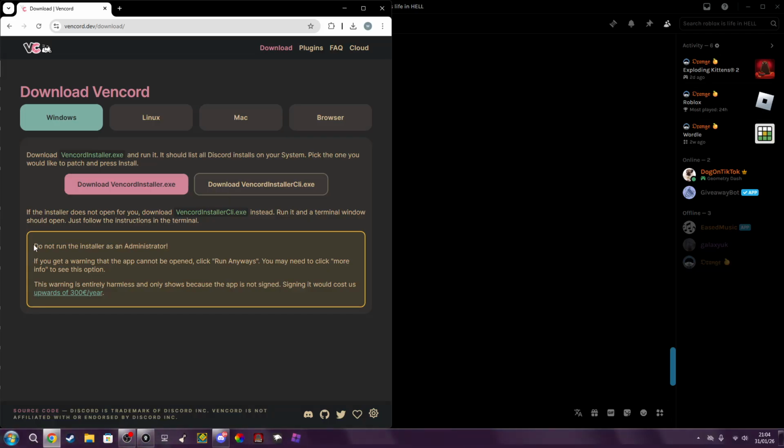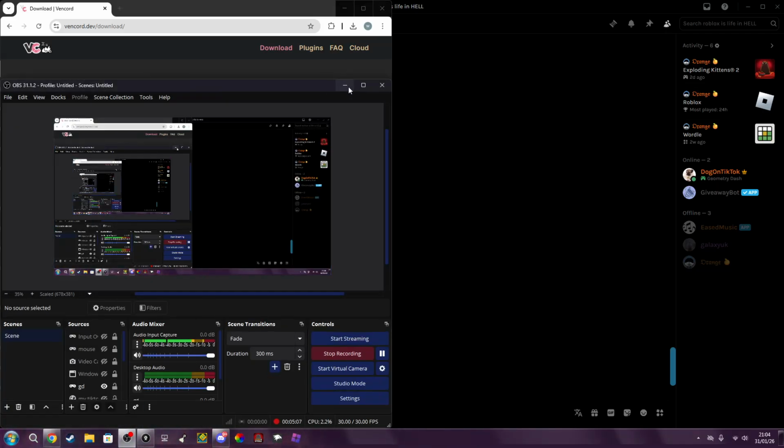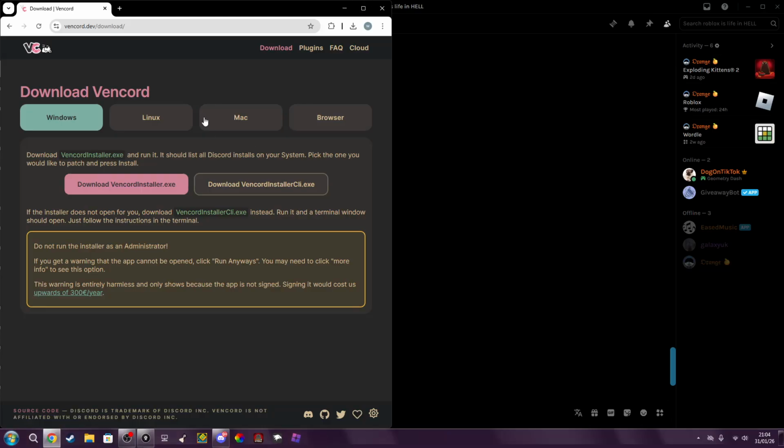Now, if you don't know, you're not supposed to run this as an administrator. If you get a warning that the app cannot be opened, just click run anyways. You may need to click more info to see this option. This is actually because it's entirely harmless and it only shows because the app is not signed. Signing means that it doesn't have a digital signature. So I'm not doing this with a script.